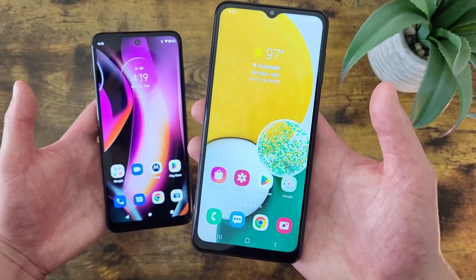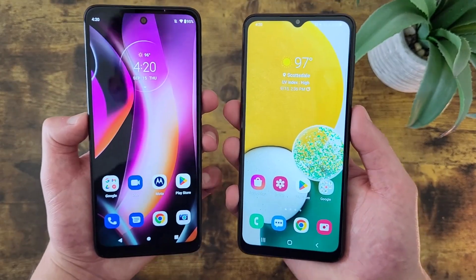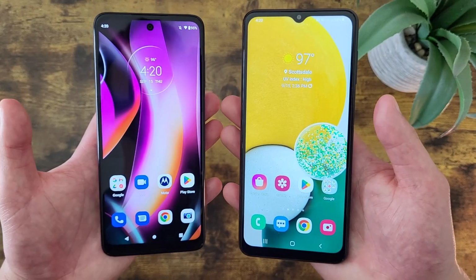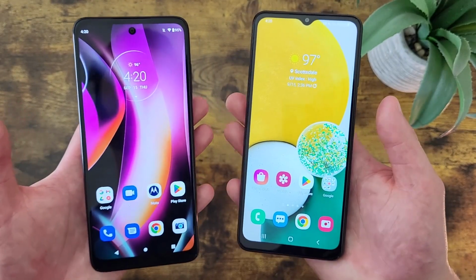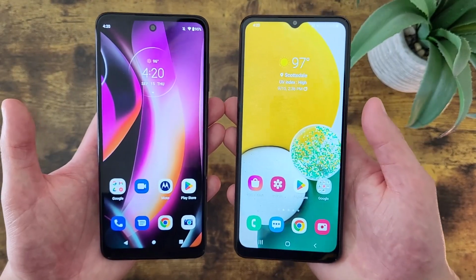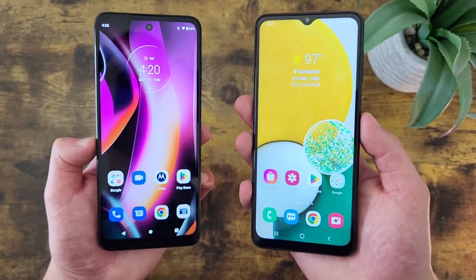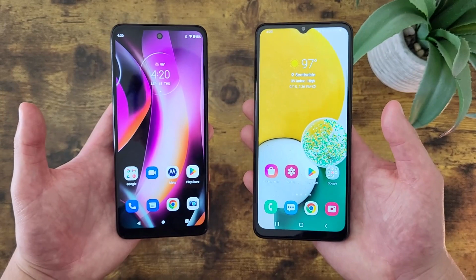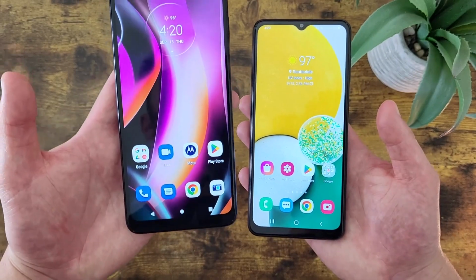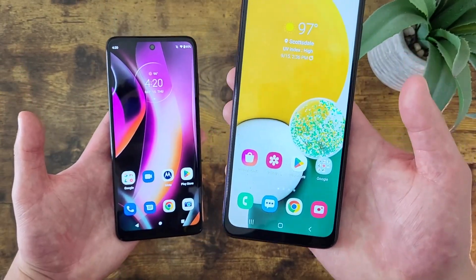And in general, when it comes to features and overall performance, these phones are really so similar that if you can find a really good deal on one and not the other, then that one is probably going to be the most worth it for you. But at the end of the day, despite their differences, both phones are great devices that provide quite a bit of value for the money. But this concludes my comparison between the Motorola Moto G 5G and the Samsung Galaxy A13 5G.